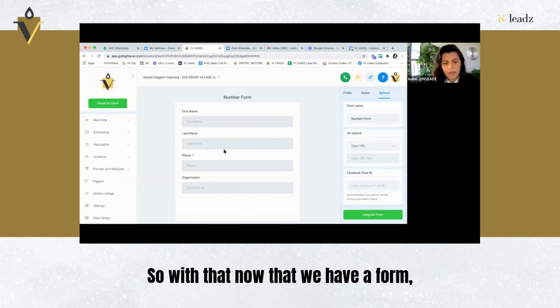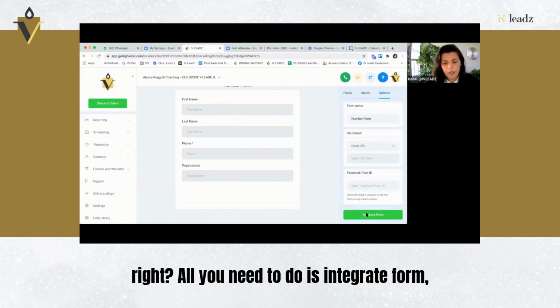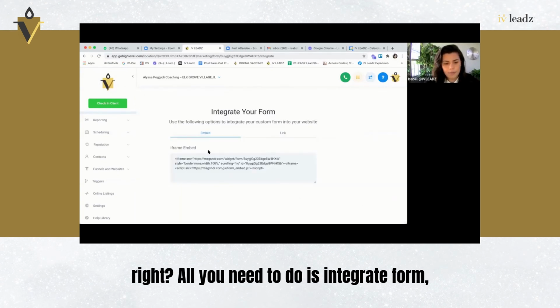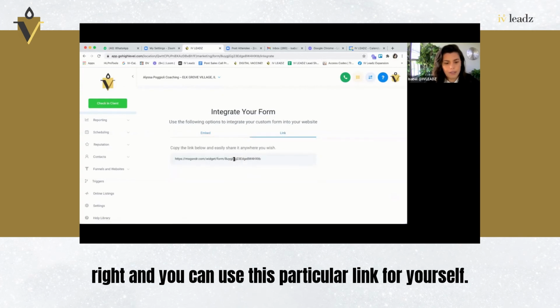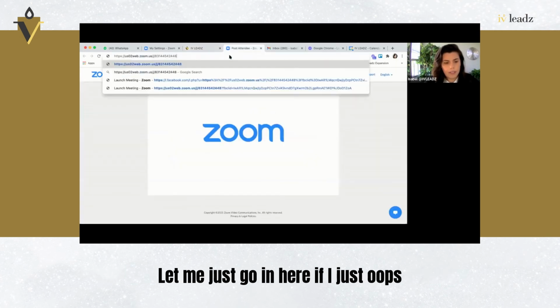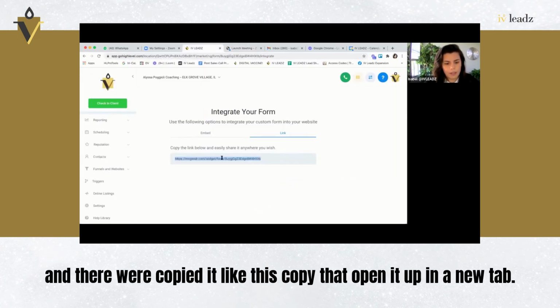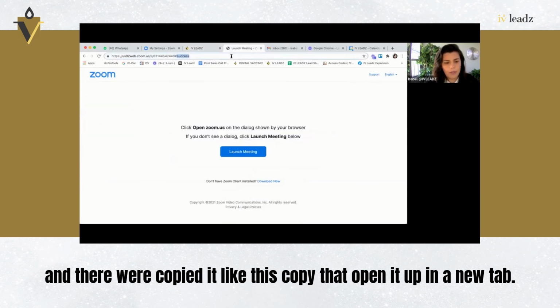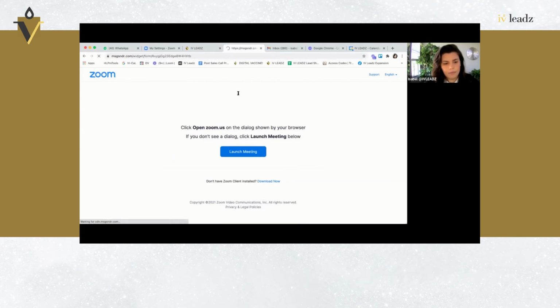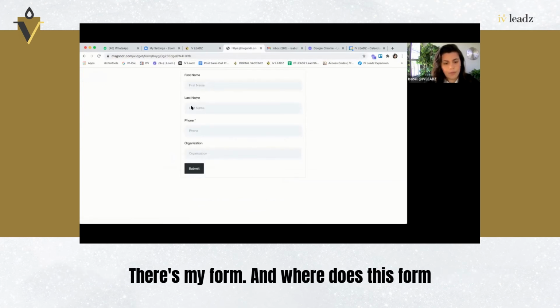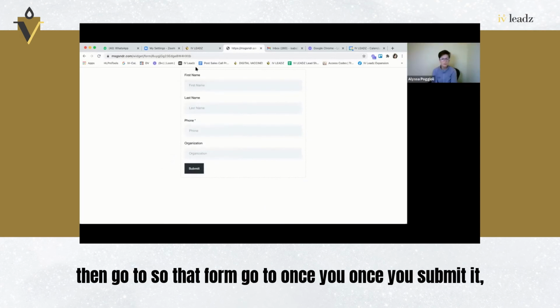Now that we have a form, all you need to do is integrate the form, and you can use this particular link for yourself. Let me just go in here. Oops, I never copied it. If I just copy that and open it up in a new tab, there's my form. And where does this form then go to?